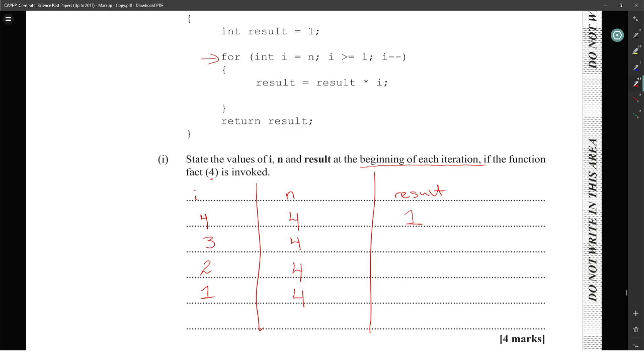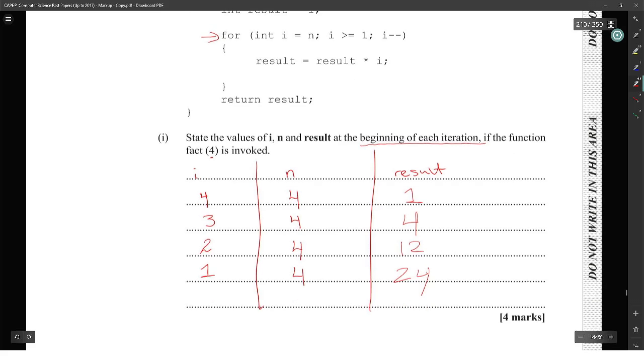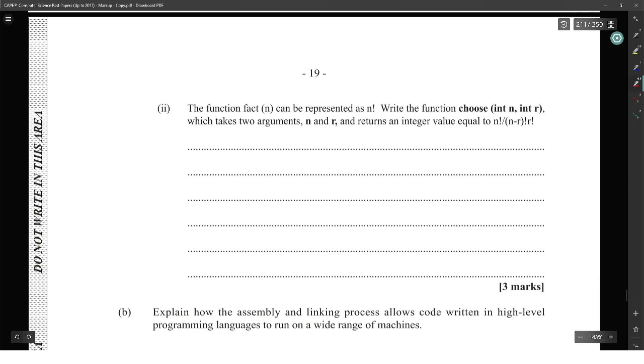At the next iteration, n would be 4 still, not changing. i would have gone down to 3, and result would be 4. And then 4 by 3 would be 12, and 12 by 2 would be 24. Alright, yeah, that's it. What did they say about this? Yeah, so the result had to start off at 1. You are correct.